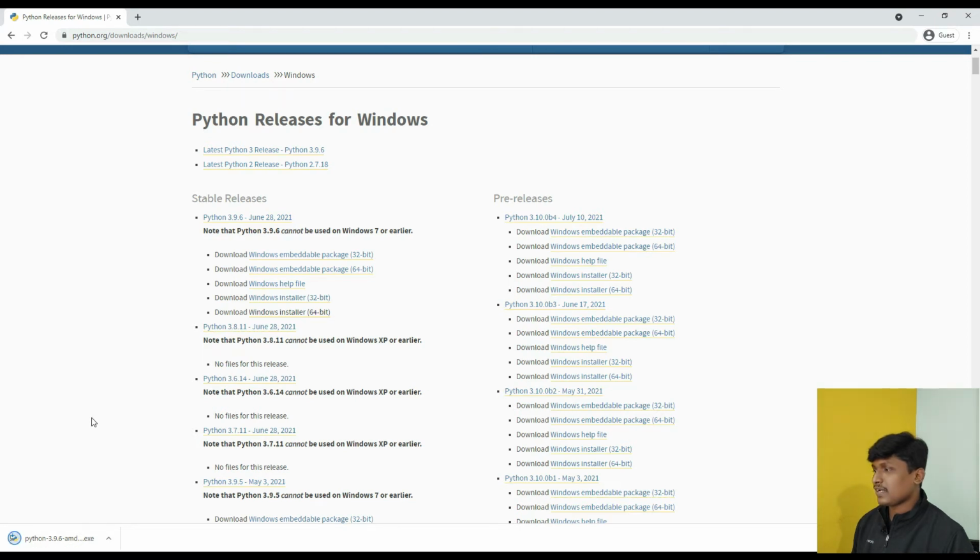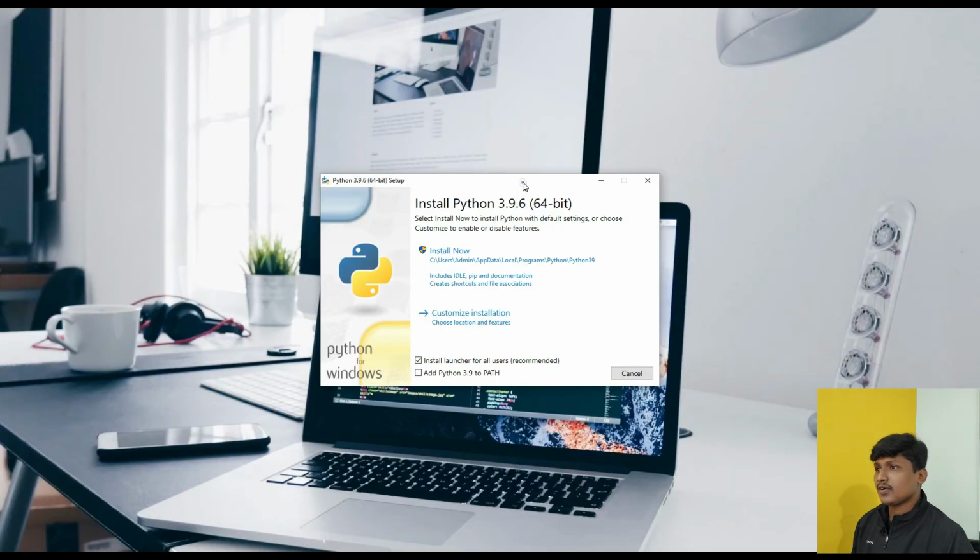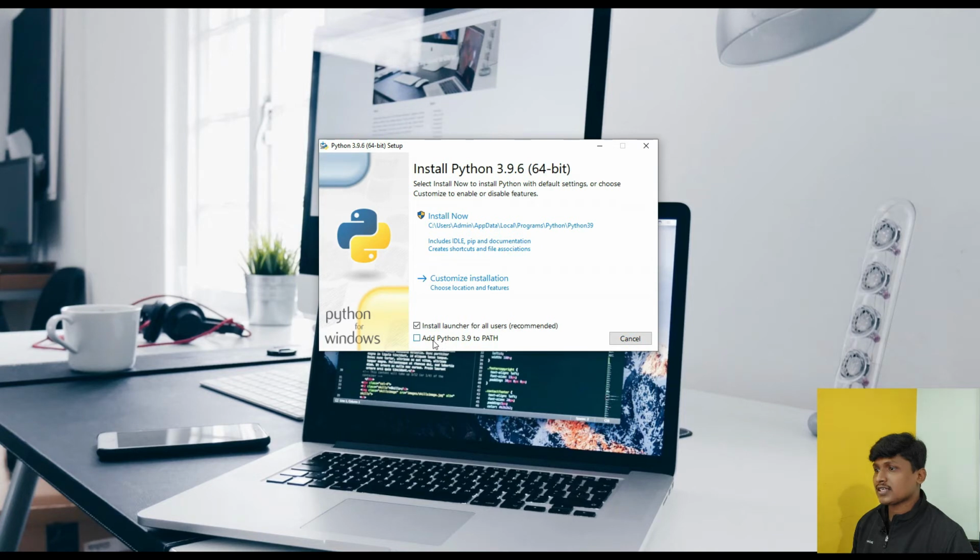Our download is now complete. Let's click on the installer. Let me minimize this window. Okay, so here you can see there's an option for adding Python to the path. Make sure you have this checked. And let's click on install now.